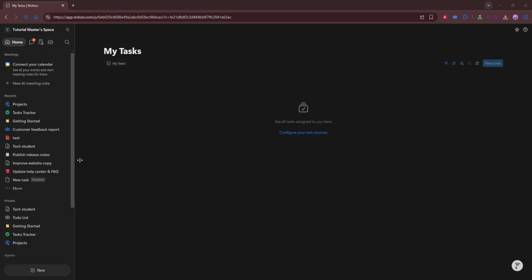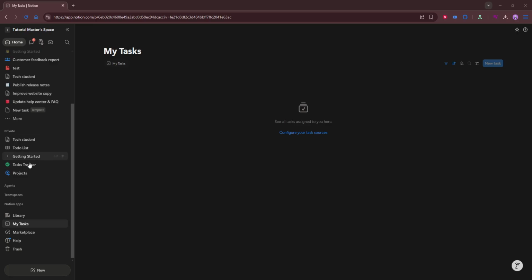If you use more than one workspace, the next thing to check is the workspace switcher. This lets you move between different workspaces easily. That's especially helpful if you keep personal and shared projects separate or if you belong to multiple teams. Just use the switcher to select the workspace you want to view before looking for your pages.